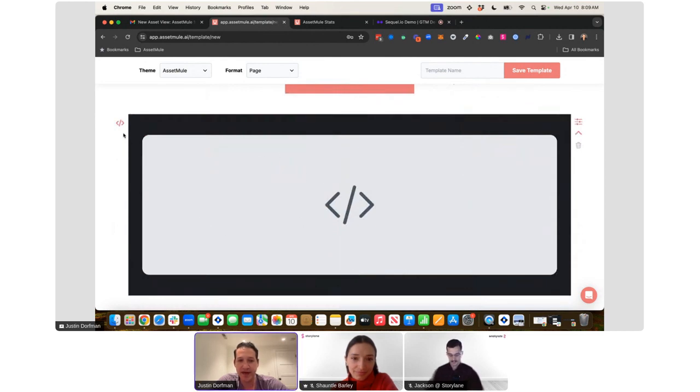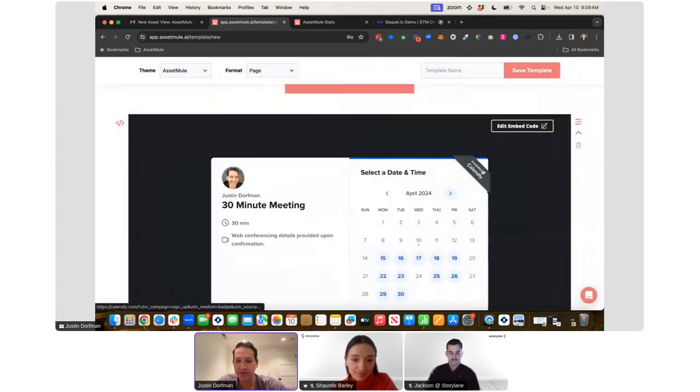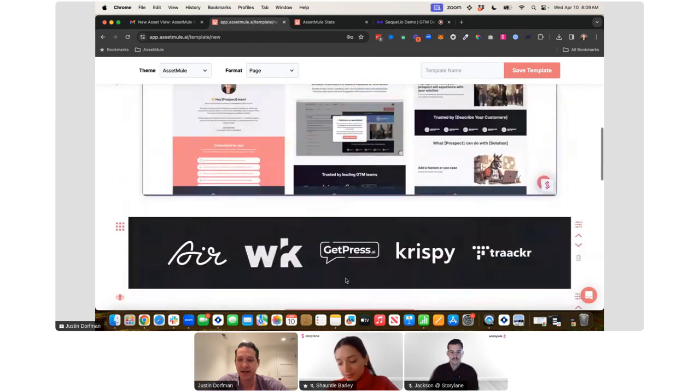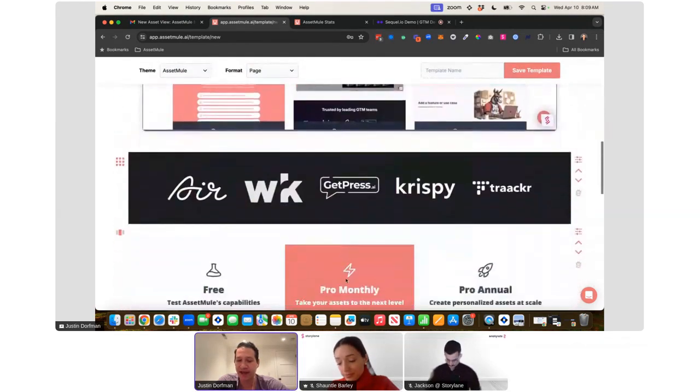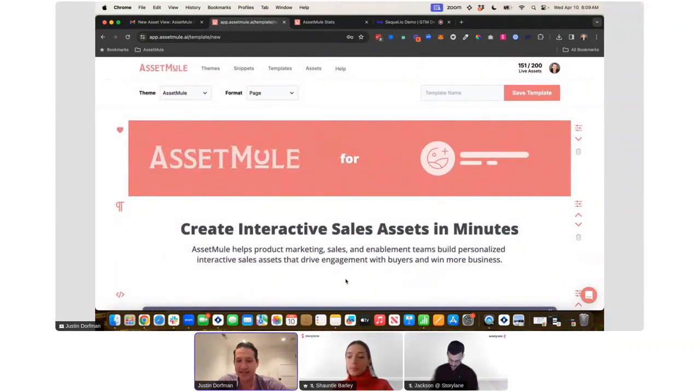Another example of the embed code component is you can pull in your Calendly or Chili Piper or HubSpot calendar, again, so that your prospect can actually book a meeting with your sales team directly from the asset. So again, just showing you how quickly and without any design skills or resources, I can pull this asset together, save it as a template for my sales team to use, and they can personalize it and send it out and track it.